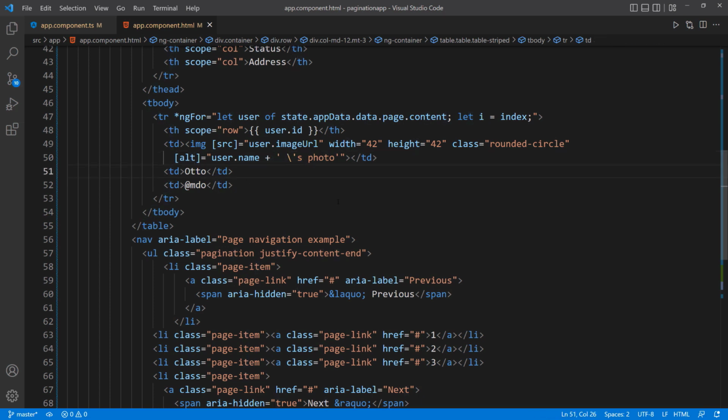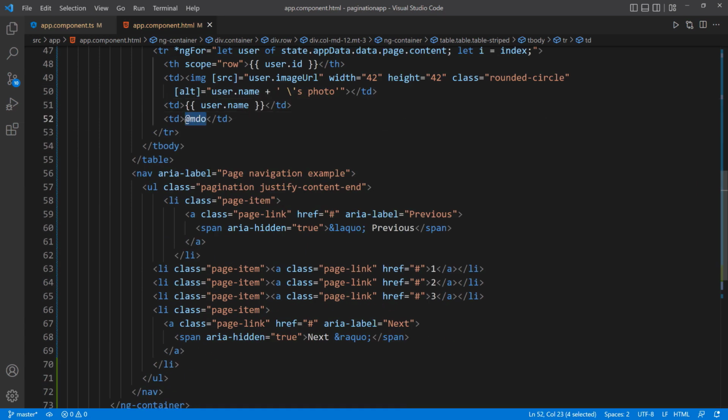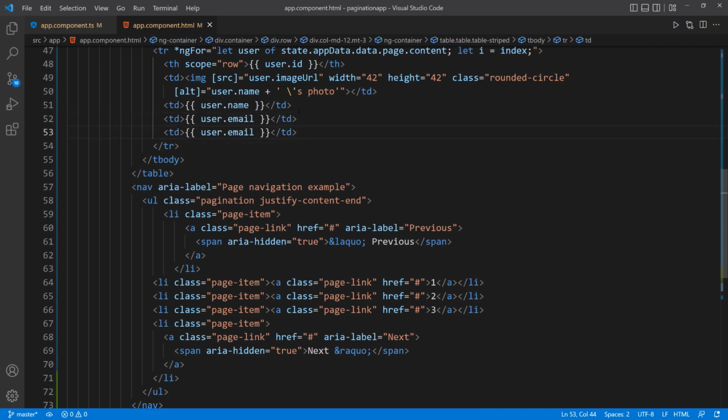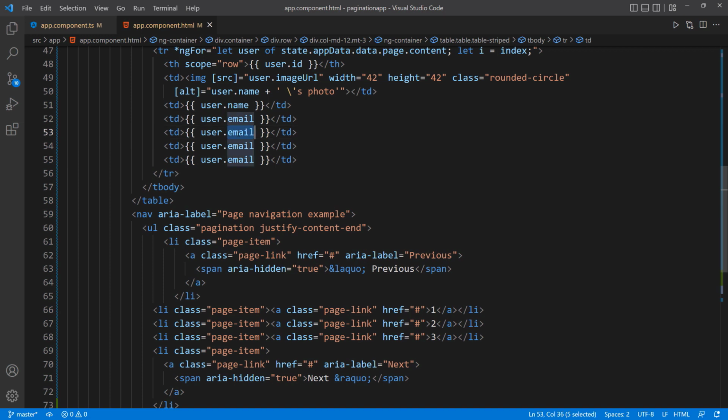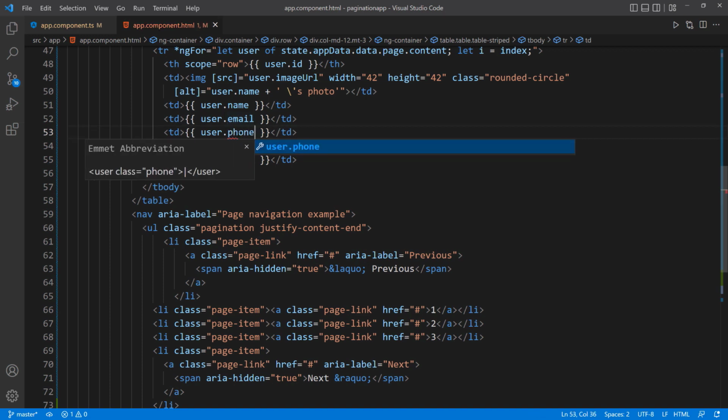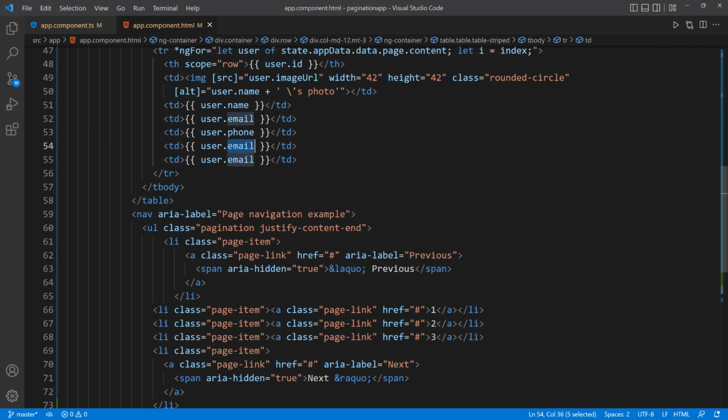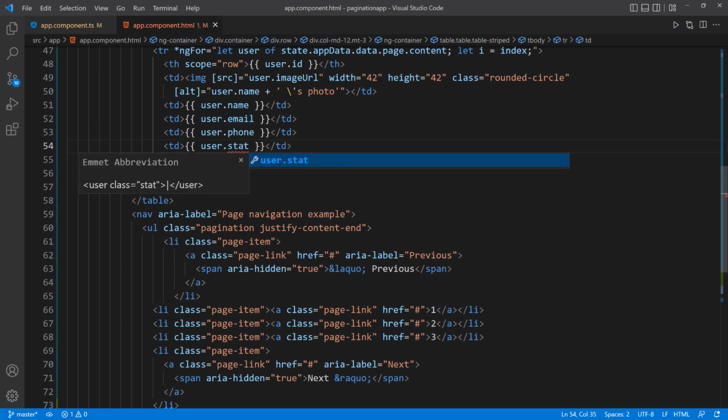And then after that, we need the username. So I can change this now to double curly braces user.name. And the next one is the email. So double curly braces user.email, and I'm gonna copy this and paste it down. After the email, we're gonna have the phone and then the status. After the status, we're gonna have the address. Okay, I think we should be good.